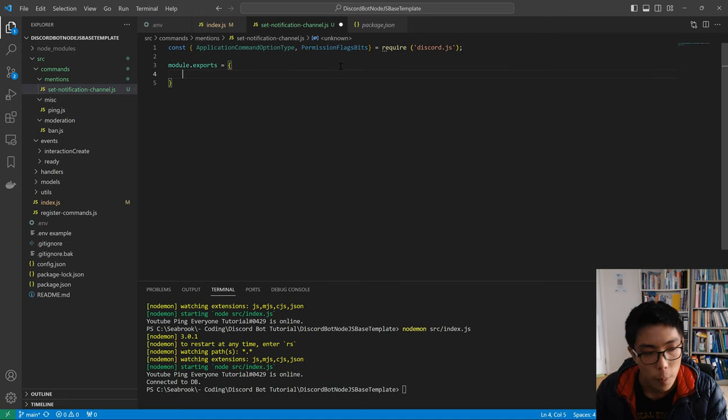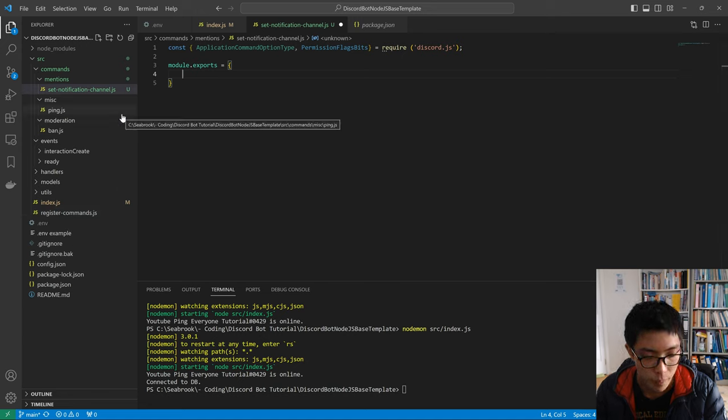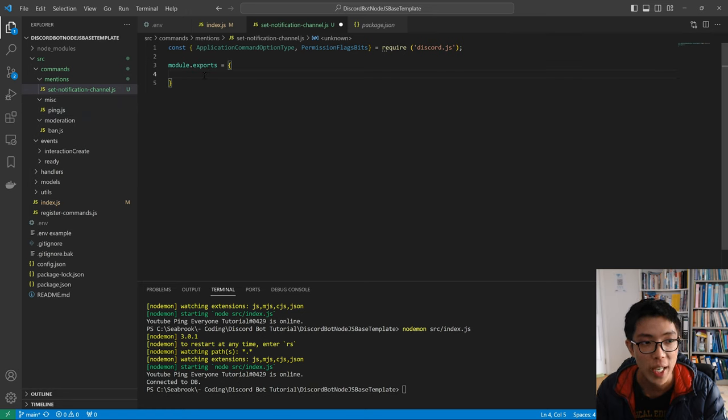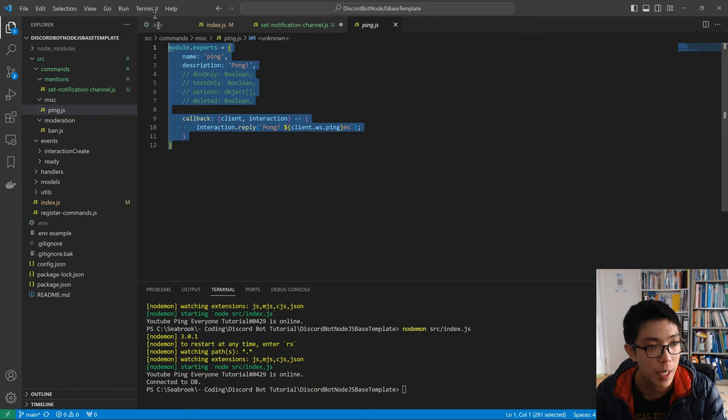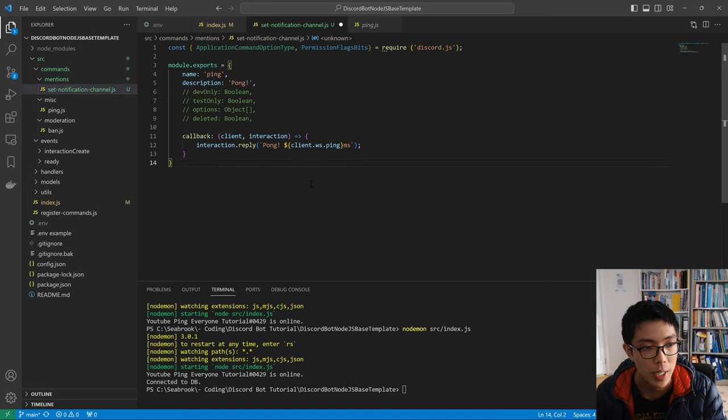Because we have this advanced command handler by Under Control, we can just use this module.exports here. And if we look at one of these other ones, in fact, the easiest way to do this is to copy one of the previous examples and put it there. So you can see that we have this name, description.